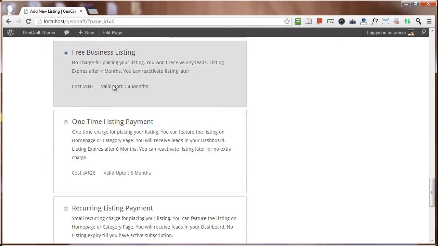Now the price packages are interesting in themselves. With the free business listing, there is no charge for placing a listing, but you won't receive any leads. The listing expires after 4 months and you can reactivate the listing later.